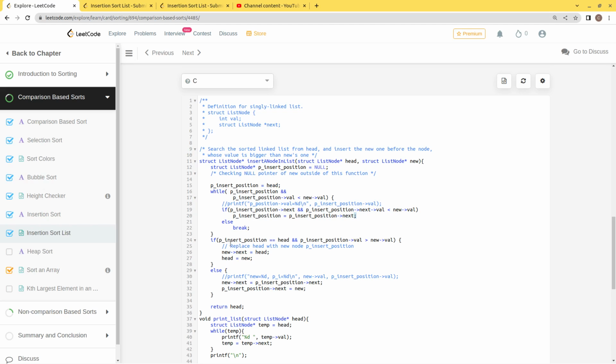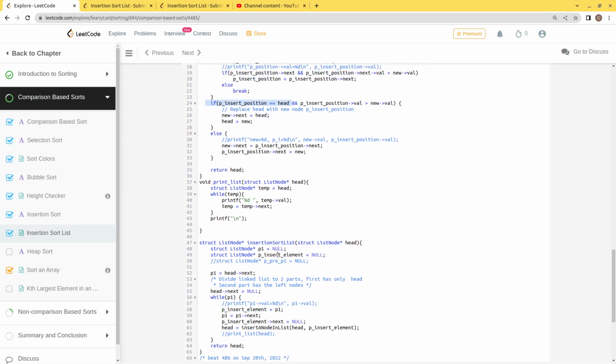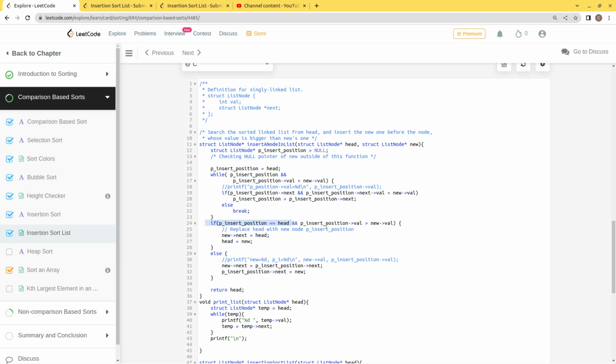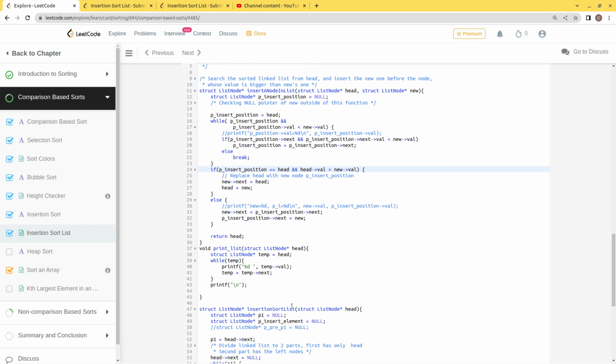Okay, that's the new change, and another change is the head. This one doesn't handle, as in the original, this part doesn't handle the case where there's only one node in the first part, and the insert node is greater than the head. So that's why I need to combine another condition to check the head value. Maybe head is more clear right here. If the head value is greater than the new value, then we replace the head with the new node. Otherwise, we handle the new node as below.